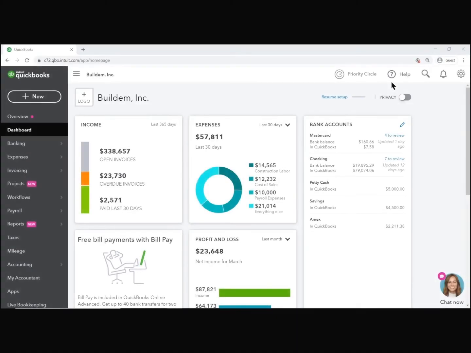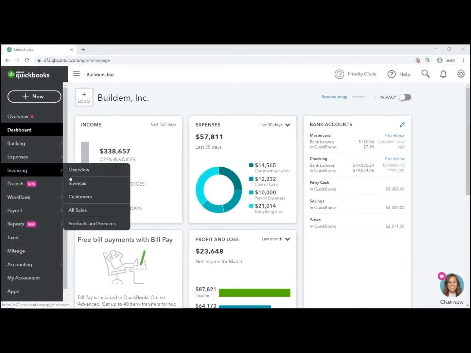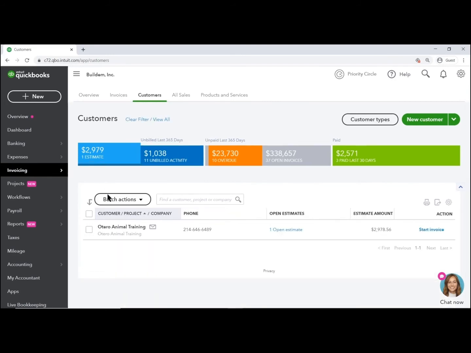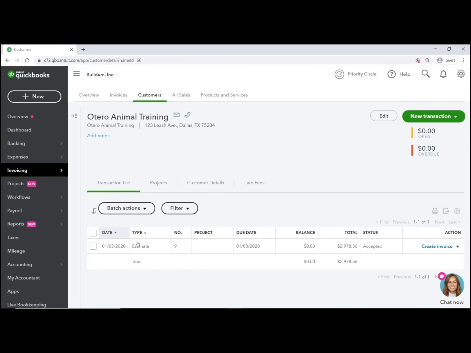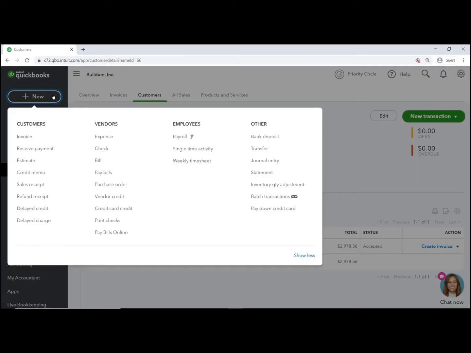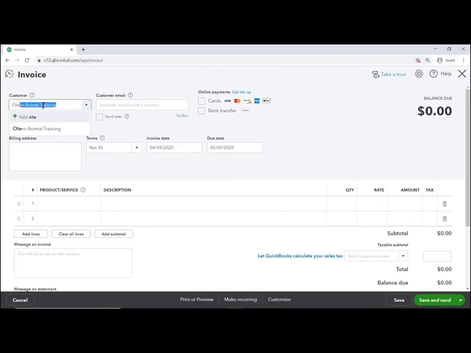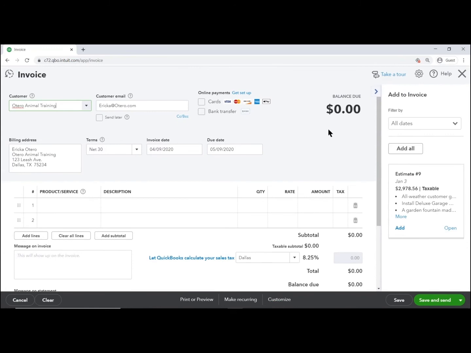If you send multiple invoices as a job is completed, estimates help you track what's been invoiced and what hasn't. This company just completed some of the work on a large estimate, so they're going to invoice for just what's been completed. Select New, Invoice. Enter the customer's name at the top. On the right side, you'll see a drawer and all of the open estimates and billable expenses that you can add onto the invoice. Click Add.